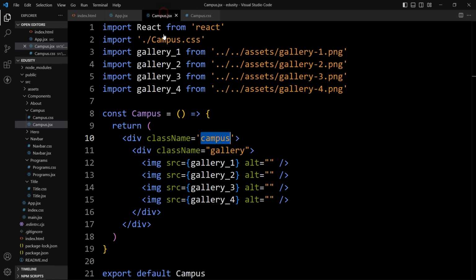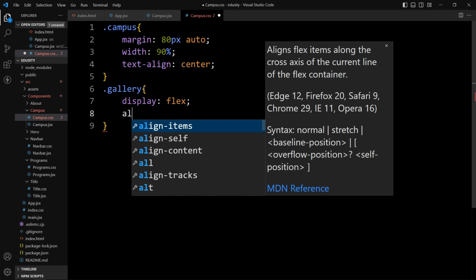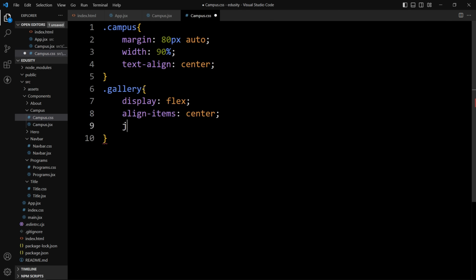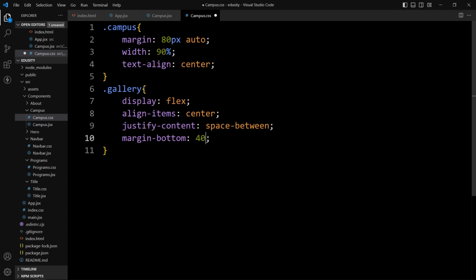After that, here we have the gallery, and in this gallery we have 4 images and we have to align all these images side by side. That's why we will use the display flex, then align item center and justify content space between. Let's add the margin from the bottom 40 pixel.